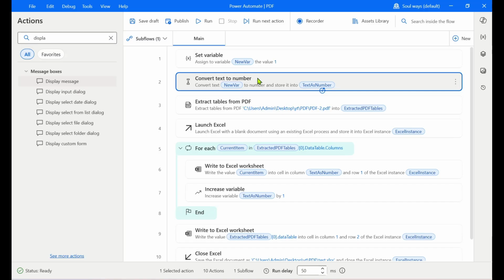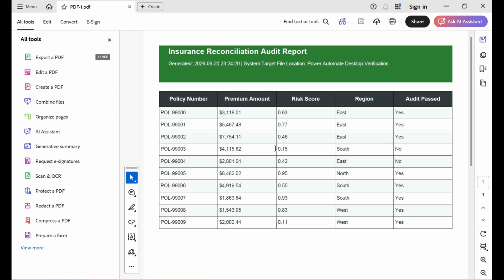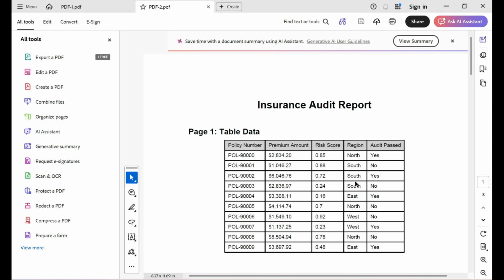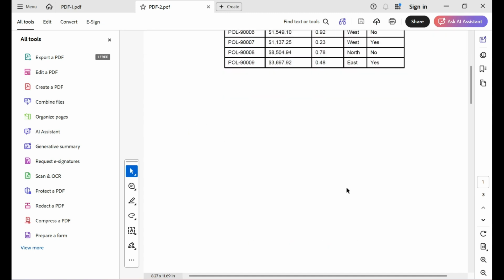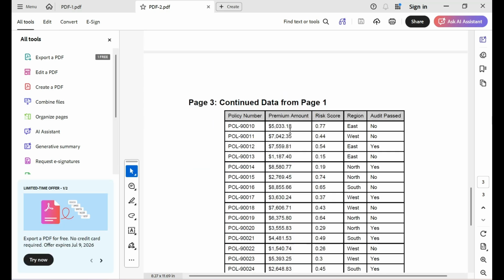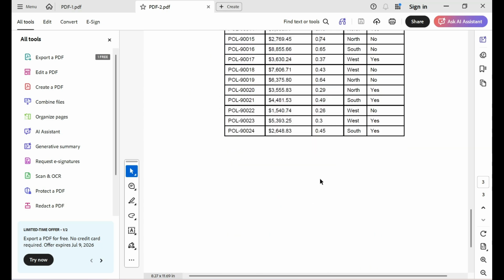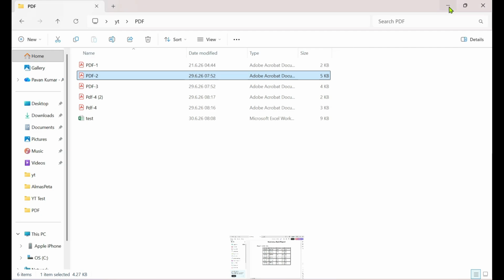Table extraction. In the last tutorial we saw how we can extract the data from a PDF, and in this PDF we can see there is only one page. When I go to PDF 2, I can see there are multiple pages. The total pages are 3. In the first page I have this table, in the second page I don't have any data, and on the third page I have this data. These two tables I need to extract and save into the Excel file. Now we'll see how we can extract this data into the Excel file.